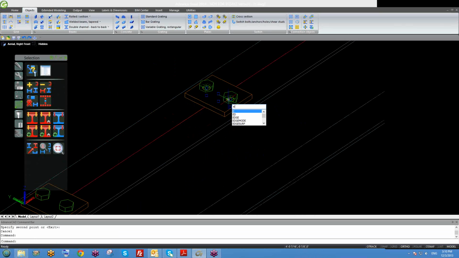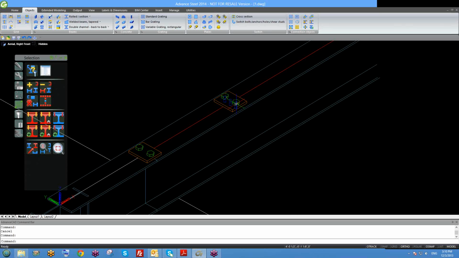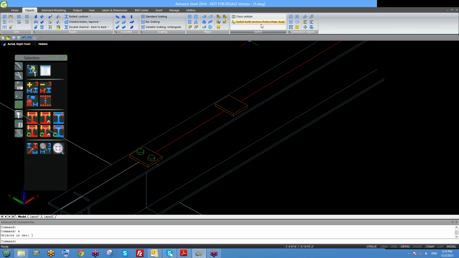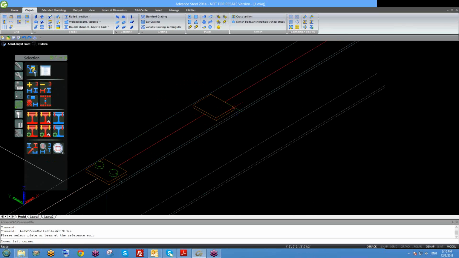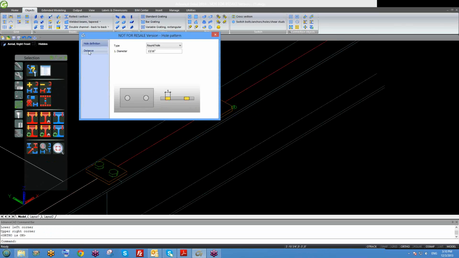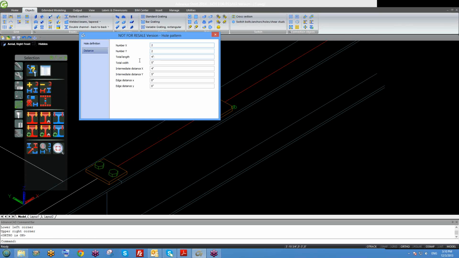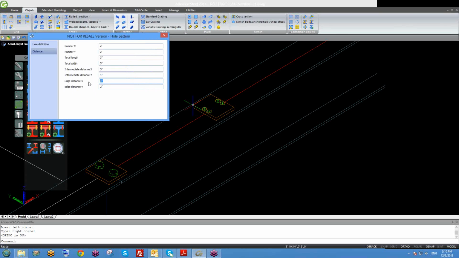okay. I just want to copy, get rid of them, put it to holes, add holes just on my plate, change it to 2 and 2, and change this to 4, 3, alright, and intermediate to 3. Let's say it's fine.